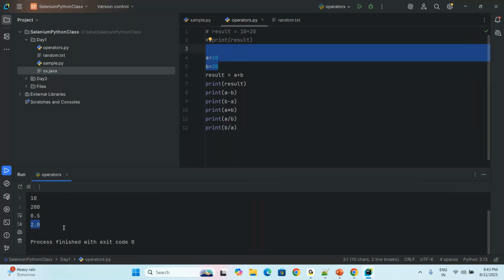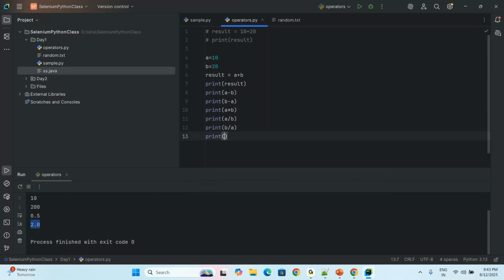Okay, but it is not giving you an exact integer. Actually 20 by 10 is nothing but 2, but it is giving you an extra decimal part, because every time you use this division, it gives you a decimal part in addition. But if you want to skip that, we have floor division. I have told you about floor division, right? Print b by a. Floor division means not a normal division. That will give you only an integer.